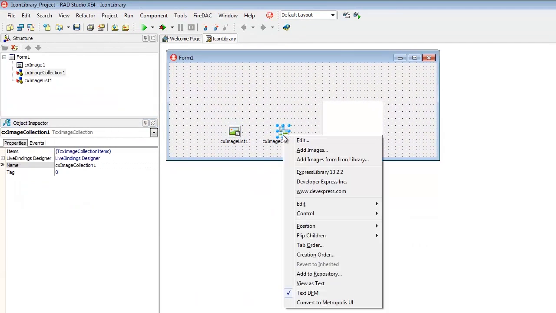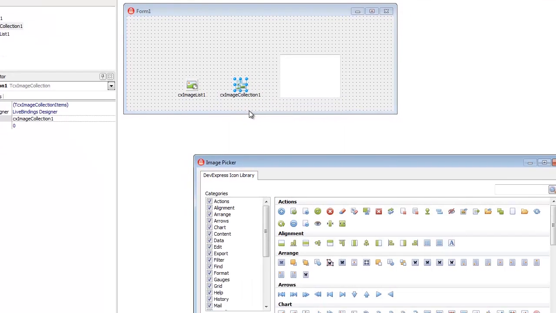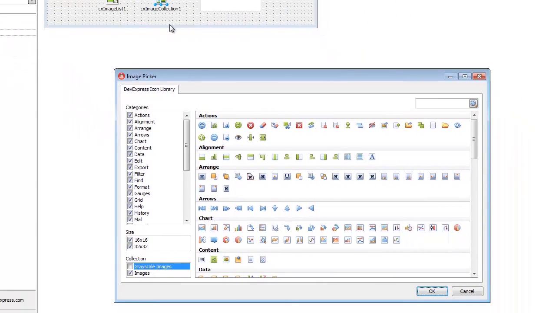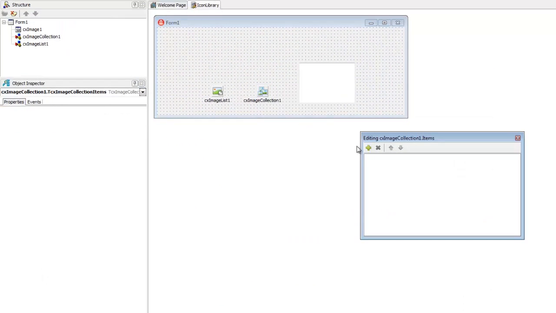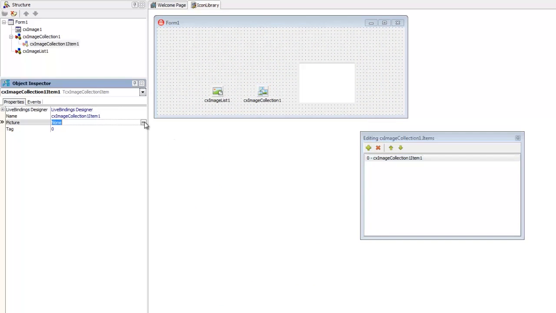With the TcxImageCollection component, invoke its context menu and click Add Images from Icon Library to display the image picker. Alternatively, you can add collection items and invoke the editor for their Picture property to display the image picker.